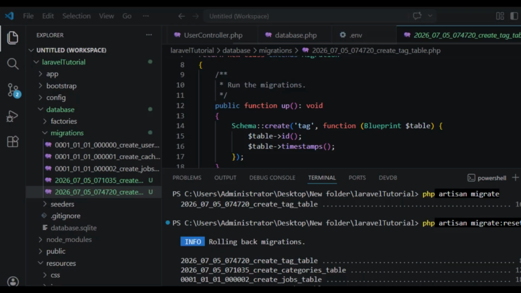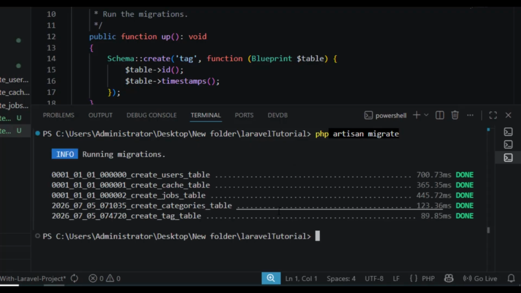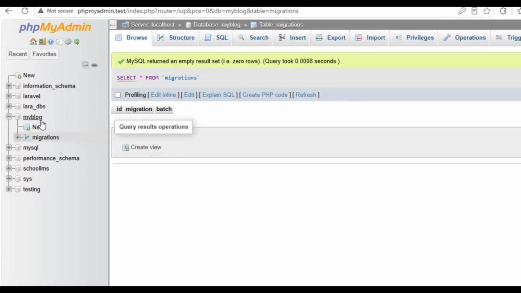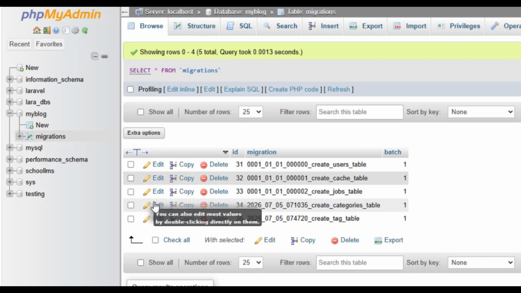Now let's apply migrate fresh. First, go to VS Code. Use the clear command to clean the terminal. Then run PHP artisan migrate. This will create all the tables again. Before running the migrate fresh command, I tell you that in the phpMyAdmin migrations table, after the fresh command the ID column number will start from 1.